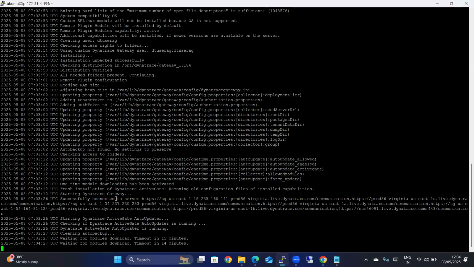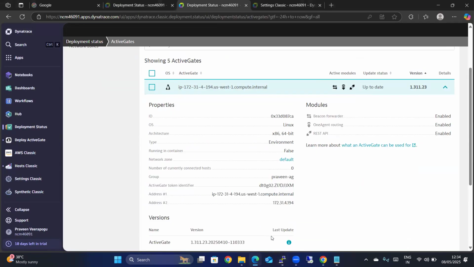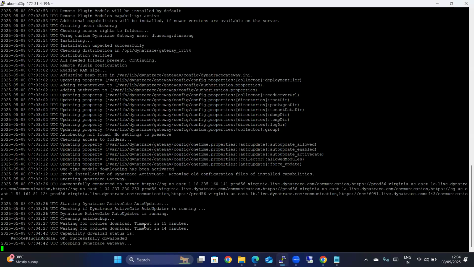It is taking some time. It is yet to complete the installation of ActiveGate. The remote plugin module has been successfully downloaded.